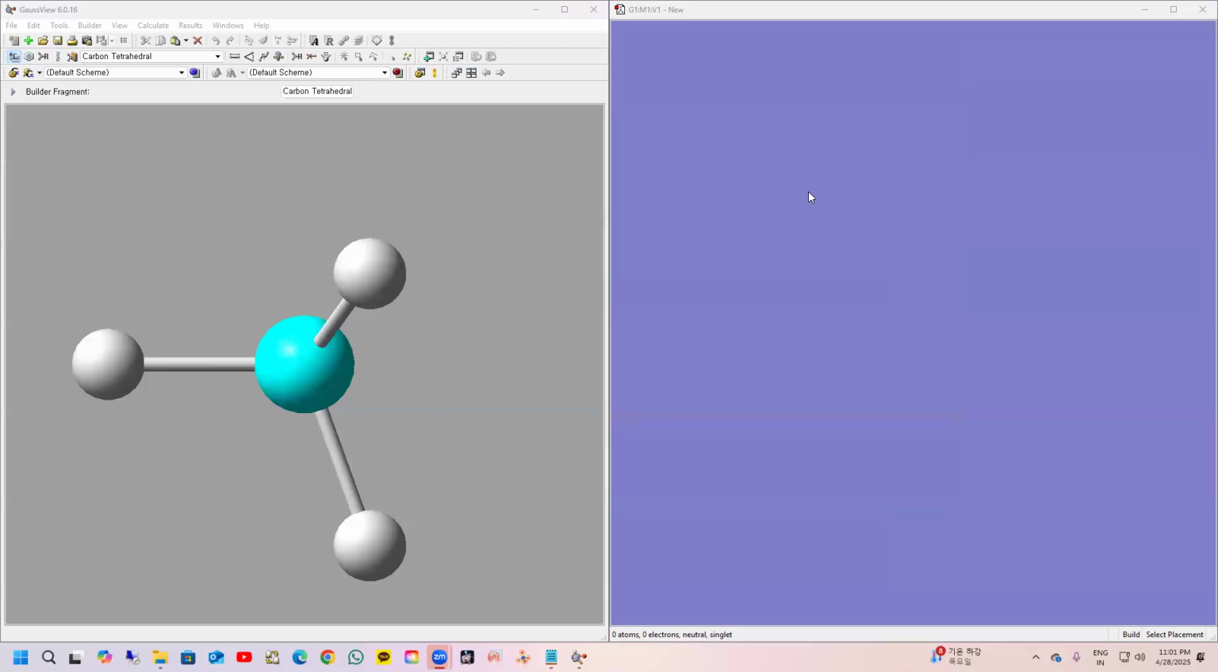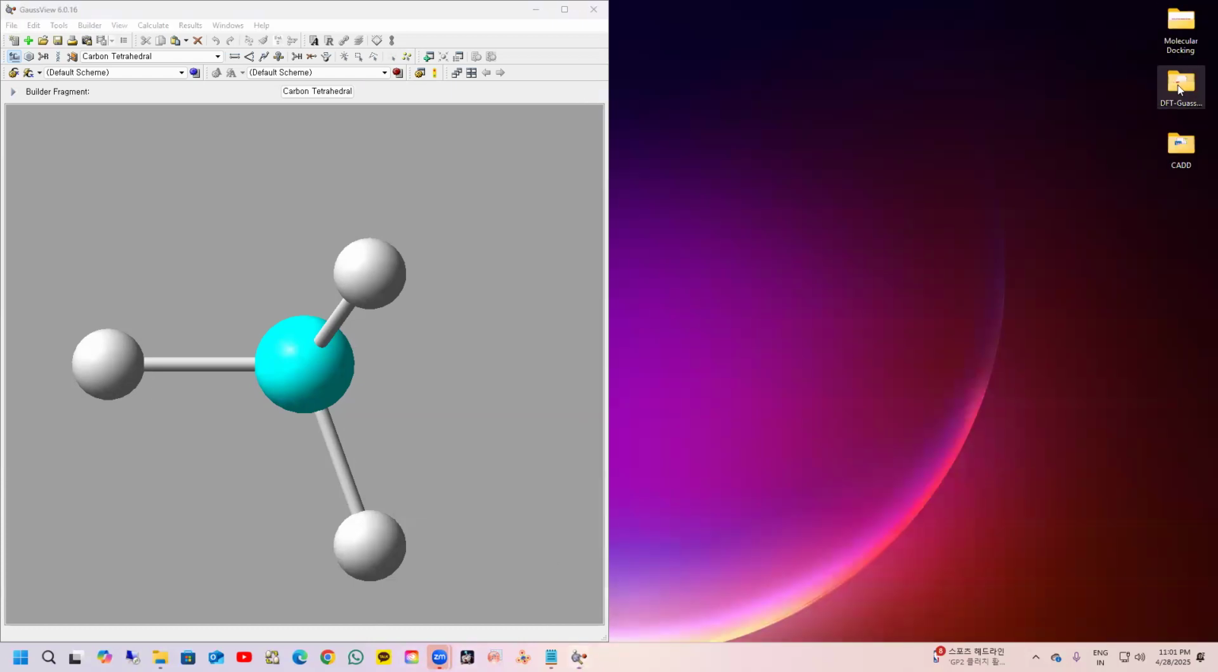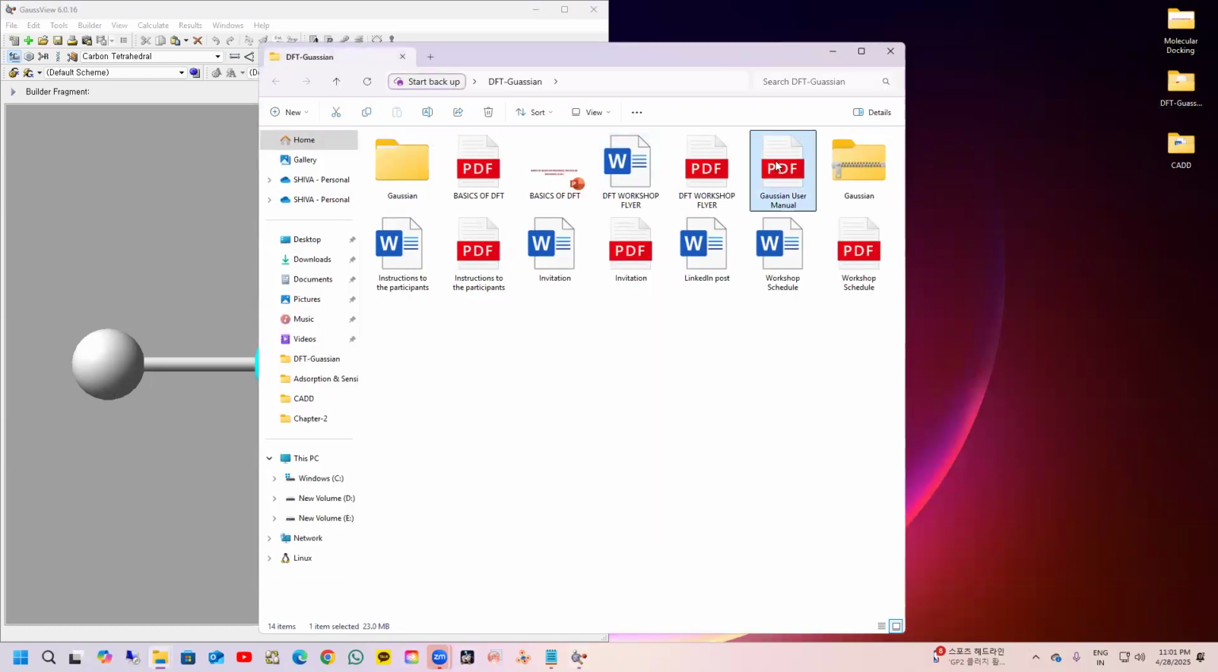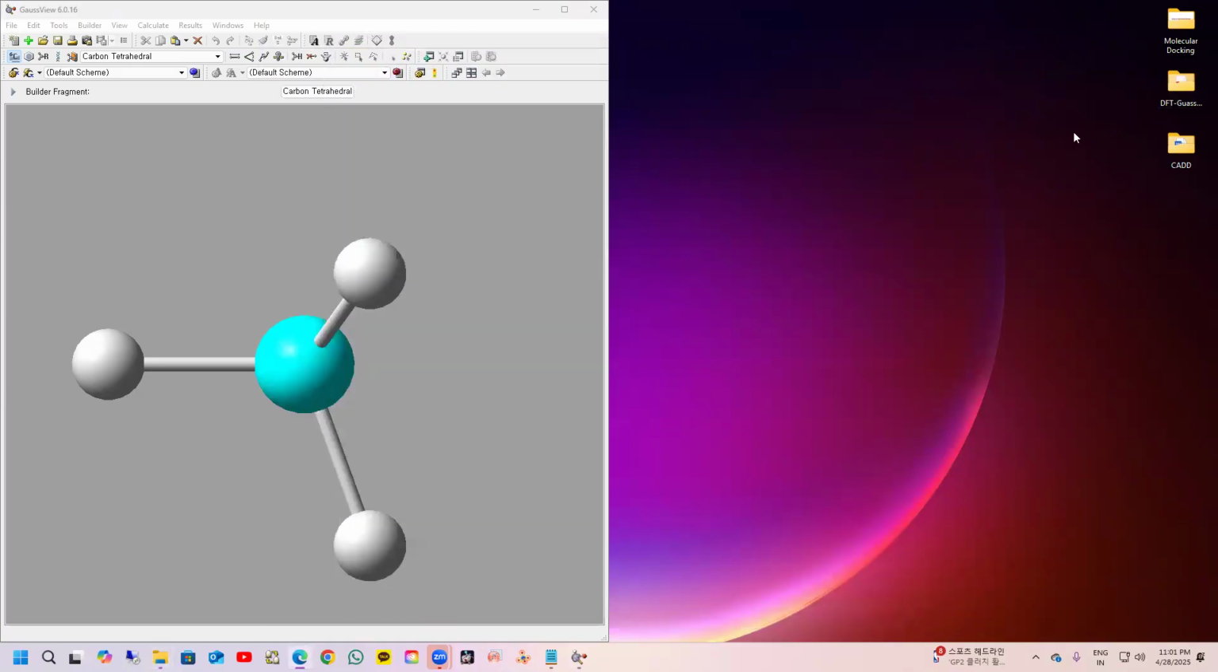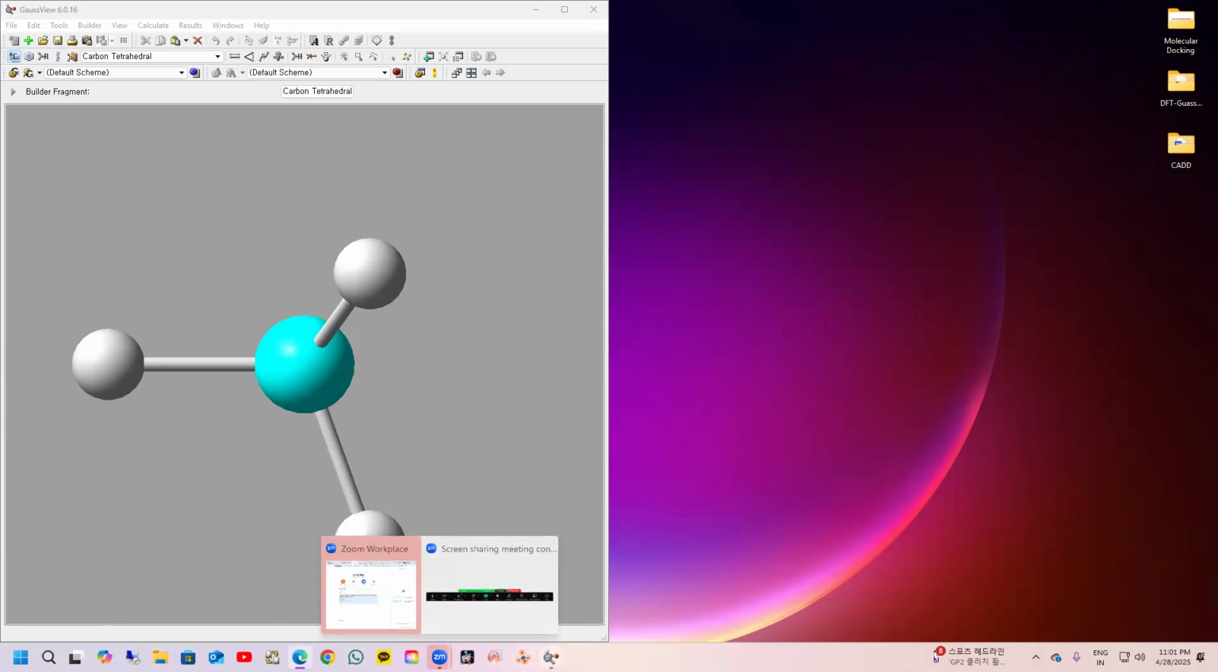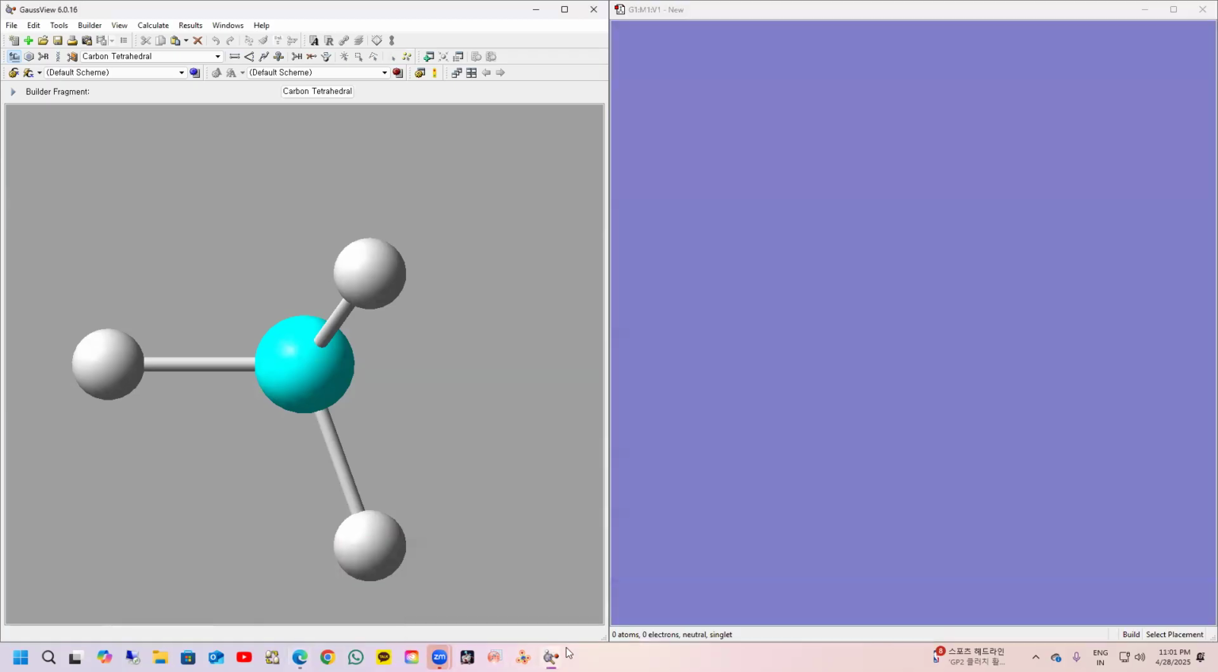Okay, see here. So now I will just explain the, let me just close this one, everything, all the windows. Let me close everything. Okay. So now let's try to understand different menus or different tools which are present in the software before going to the calculation.